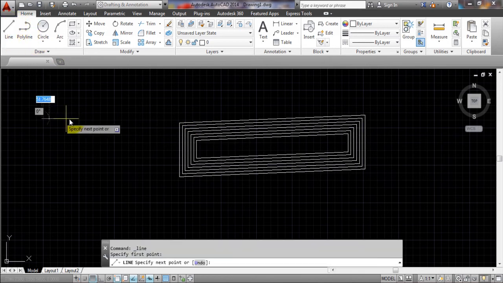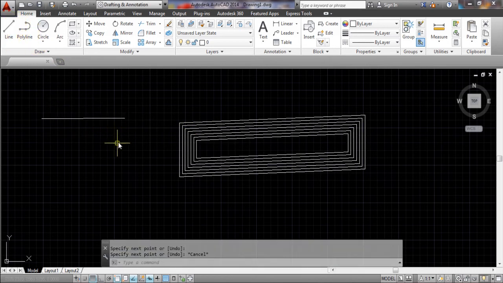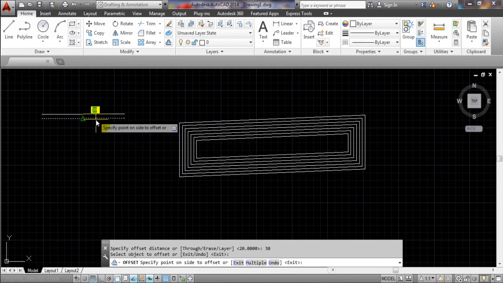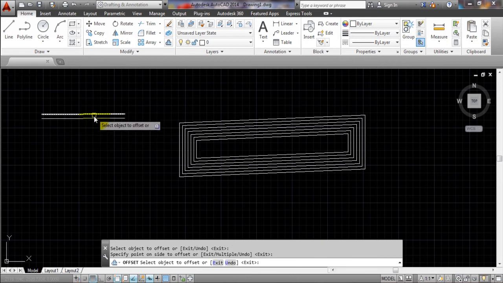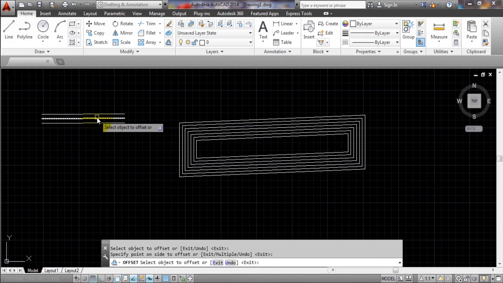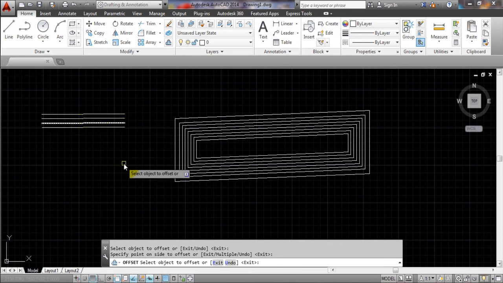And also if I offset the line, enter offset command. For example, I want to offset my line 30 units. So select your object, which side do you want, you can offset it to them. It's like copy command, but this is more practical than that. And also in our drawings we will use this command more than copy command.